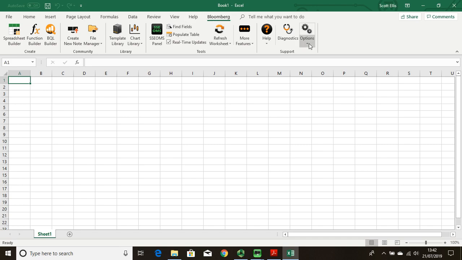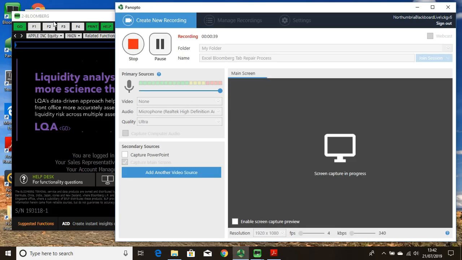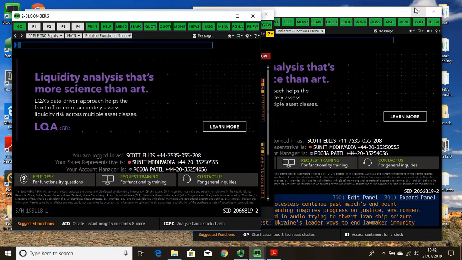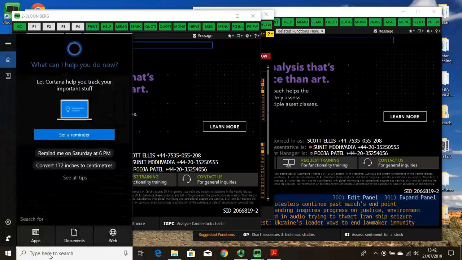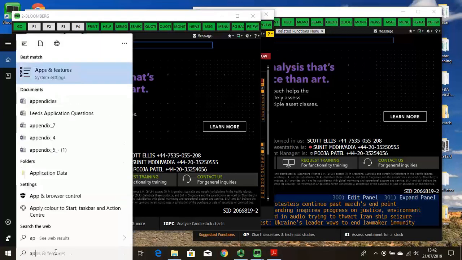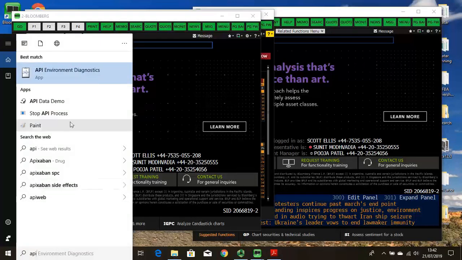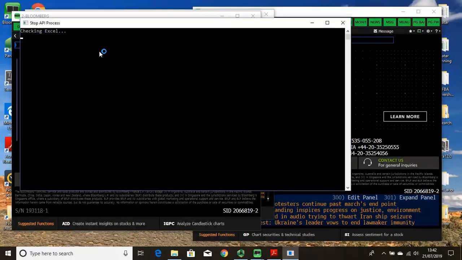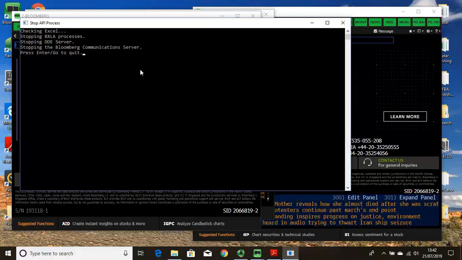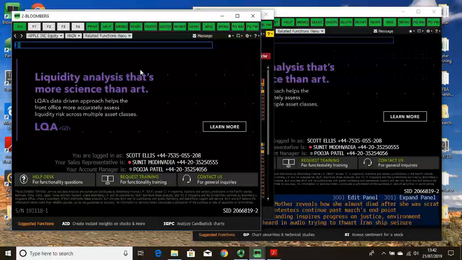Firstly, you need to close Excel and any other Microsoft applications such as Microsoft Word. Also, you need to ensure that you're logged into Bloomberg at the same time. Firstly, go to your Microsoft search and type in API. The first thing you need to do is stop API process. You click that, you'll get a black child window appear, let it work, and then it'll say press enter to quit, do that and it will close.